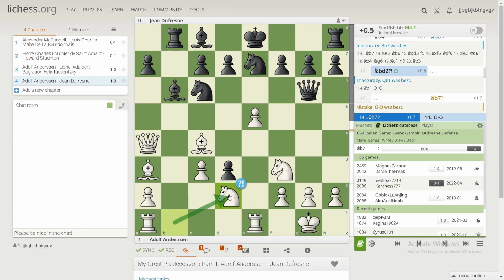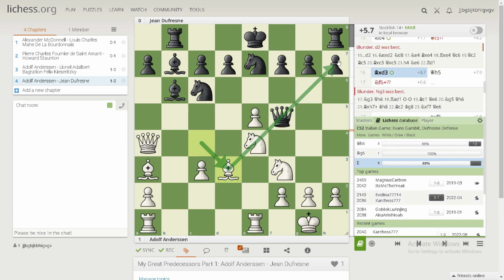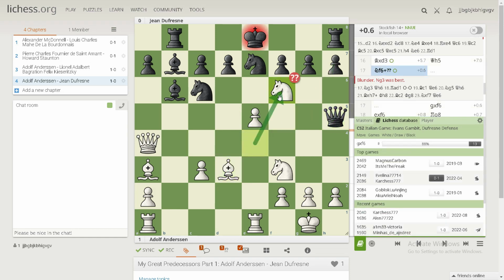Activating the last minor piece. Activating it even more. Attack. Threatening to give a check and pick up a queen. Attack. Computer is saying that it is a blunder because black had some computer-like defense. We're not gonna go into that.